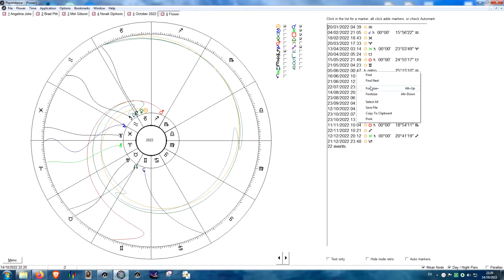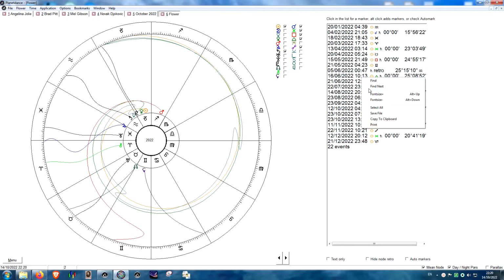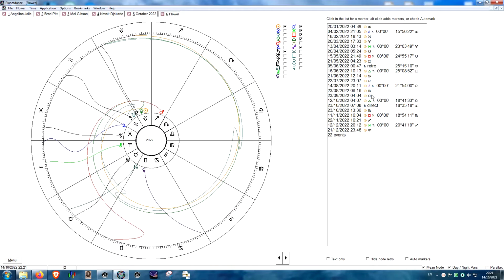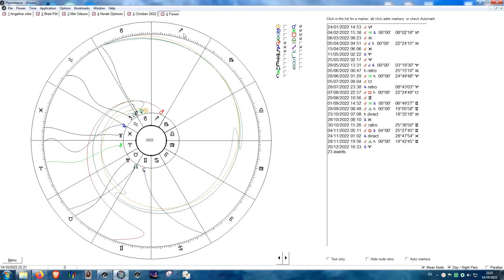Right click, font size increase, or font size decrease. I want to see the superior planets, I don't want to see the sun. And you see their aspects, their ingresses. See, Mars entered Pisces on the 15th of April this year, and Mars entered Aries on the 25th of May. It entered Gemini on the 20th of August, and it will stay in Gemini for a long time.